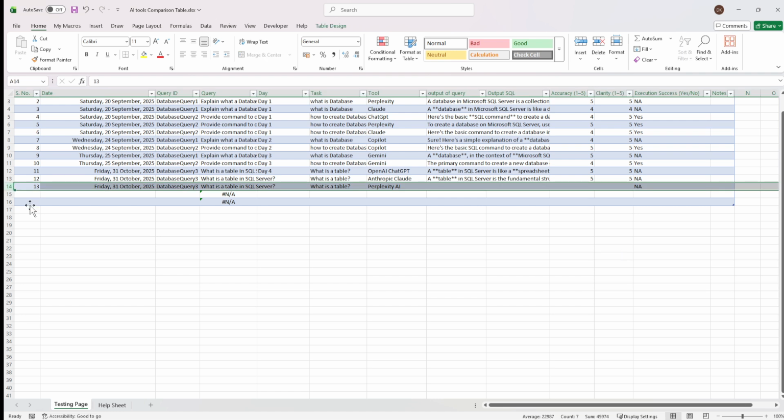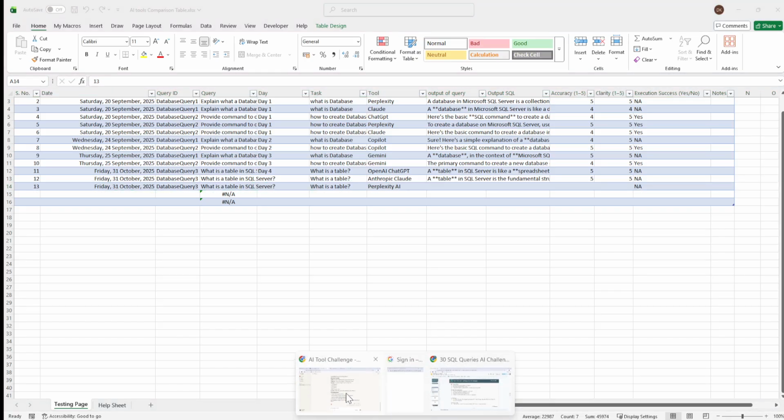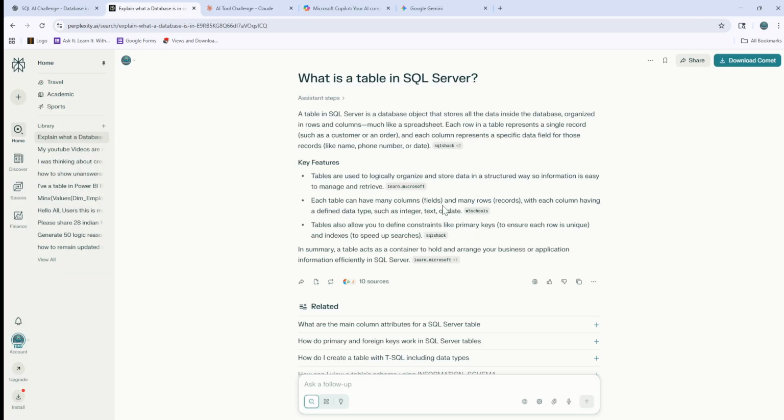Now the next one is where we are talking about seeing in the Perplexity. So let's go into Perplexity and check it out. In this, they are saying the table in SQL Server is a database object that stores all the data inside the database organized in rows and columns, much like a spreadsheet. Each row in a table represents a single record, such as a customer or an order, and each column represents a specific data field for those records, like name, phone number, or date.